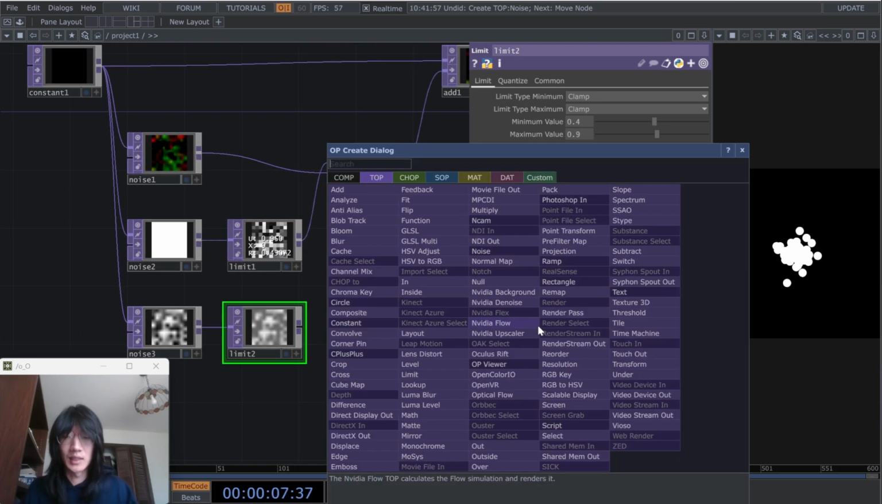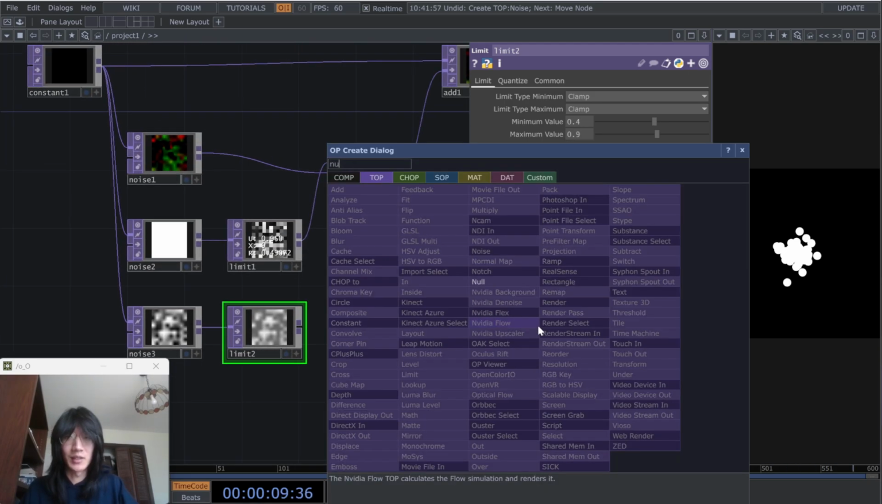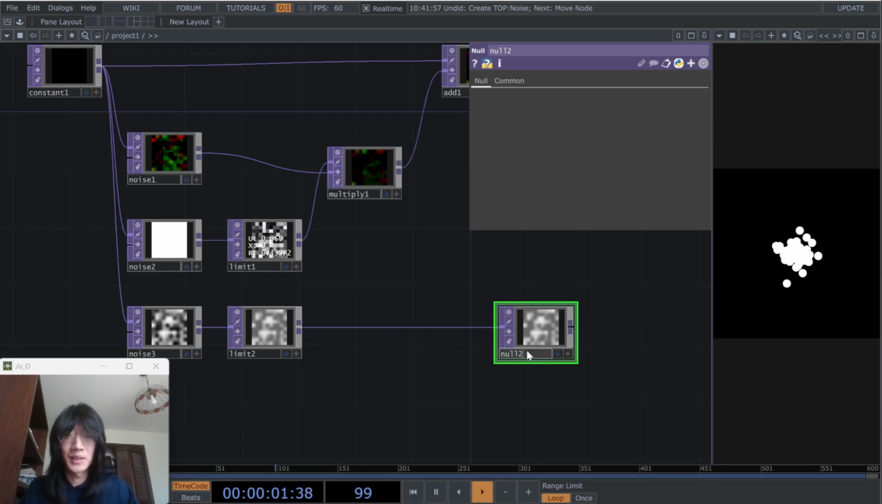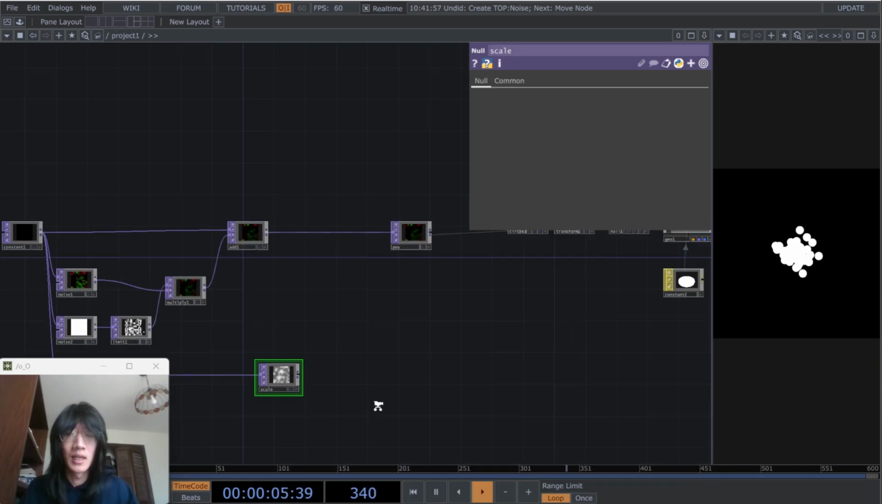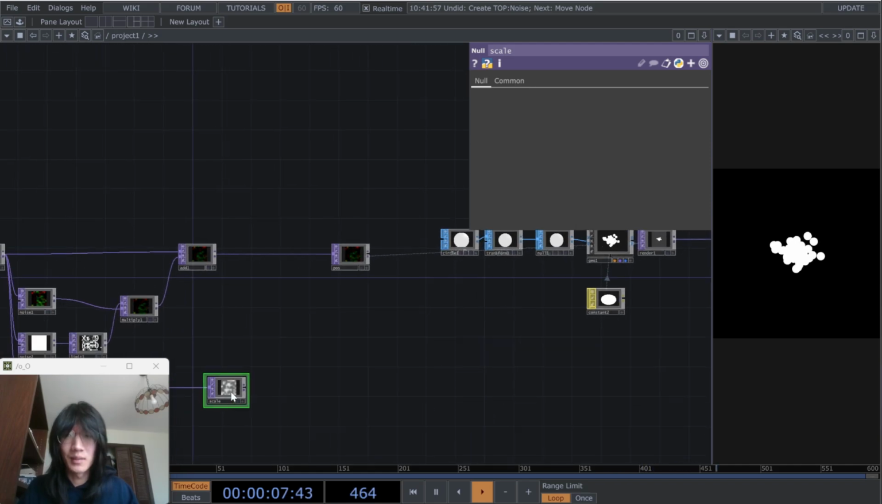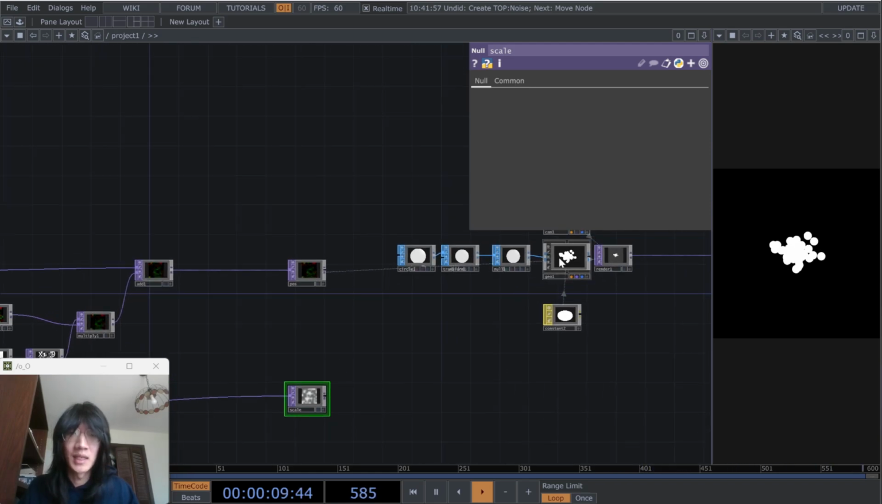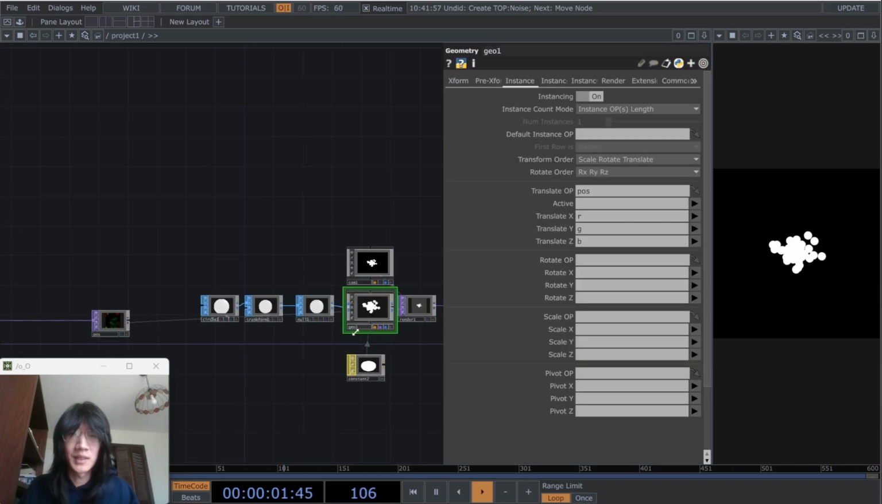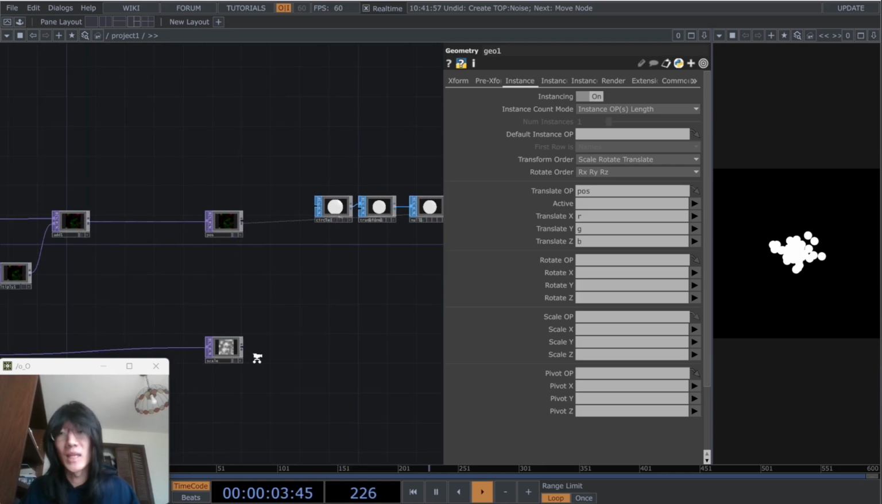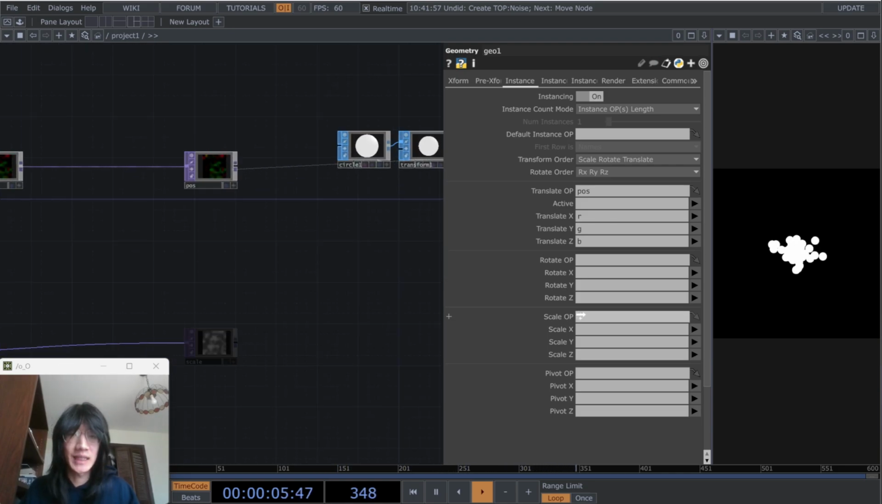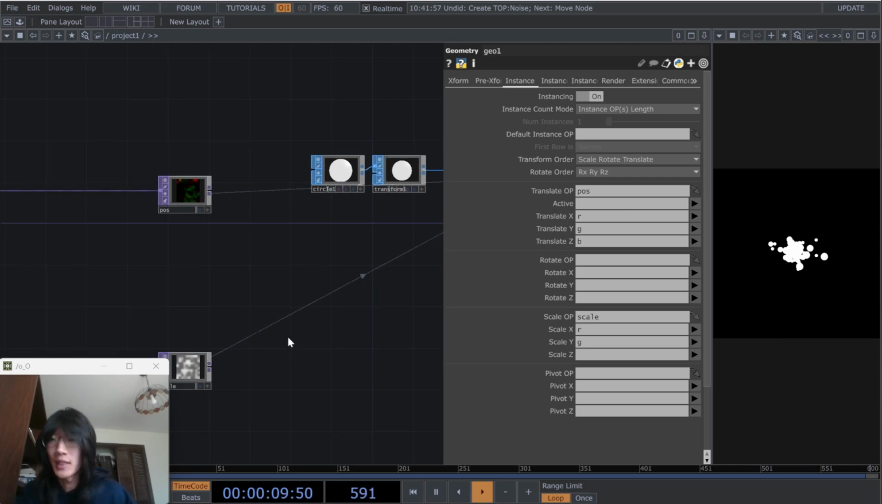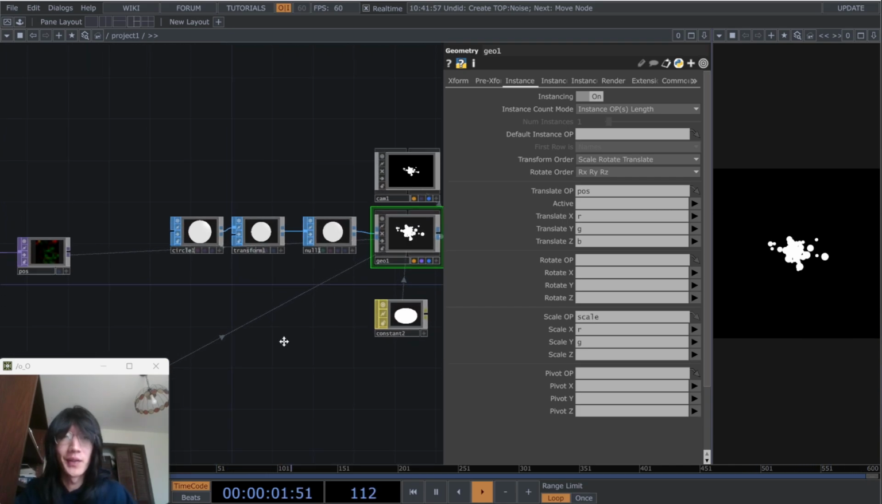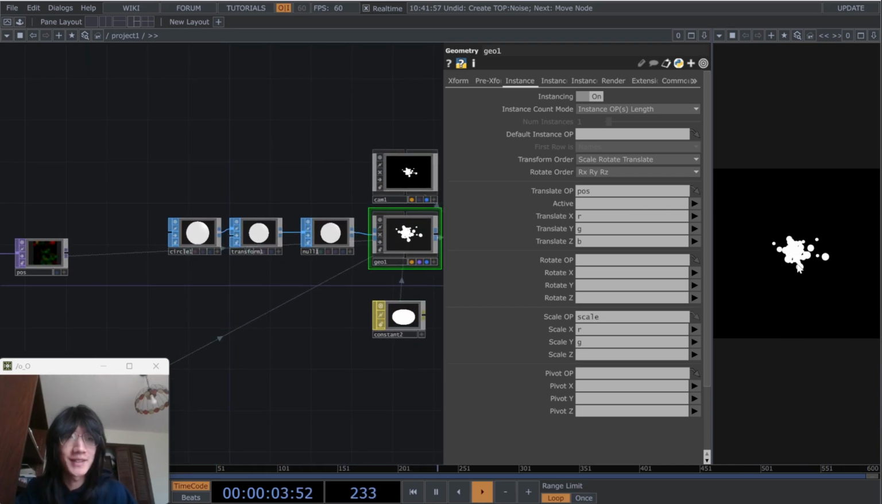From there, I can grab a scale, I can grab a null, and I can name this scale, like so. And from there, I'm going to drag that underneath my position. I'm going to click on my geo, and I'm going to change the scale to be R and G. Okay, and now we have different sizes.